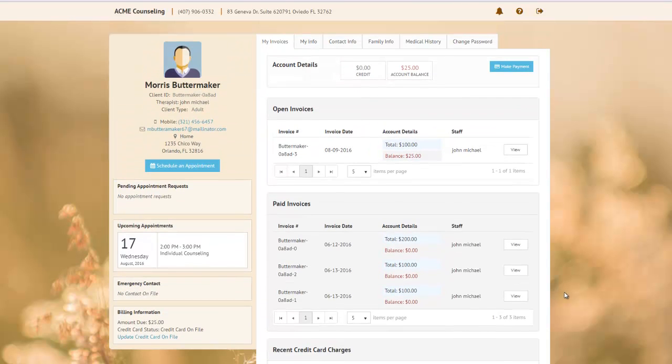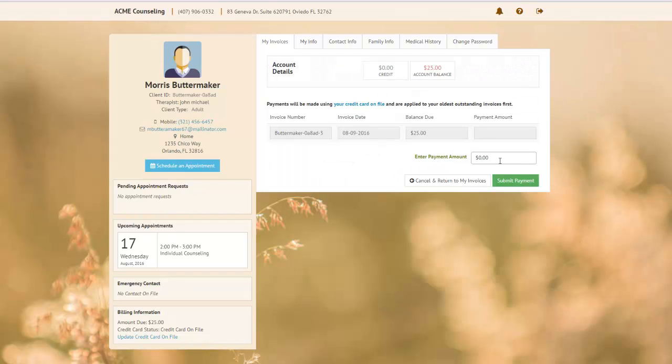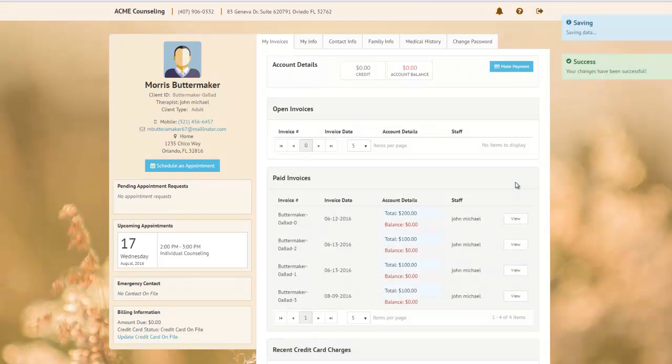And when you're ready to pay that invoice in full, just come back up here to the top to click Make Payment, and you can pay off that remaining balance on that invoice. So here's my $25. I'll go ahead and click Submit Payment.